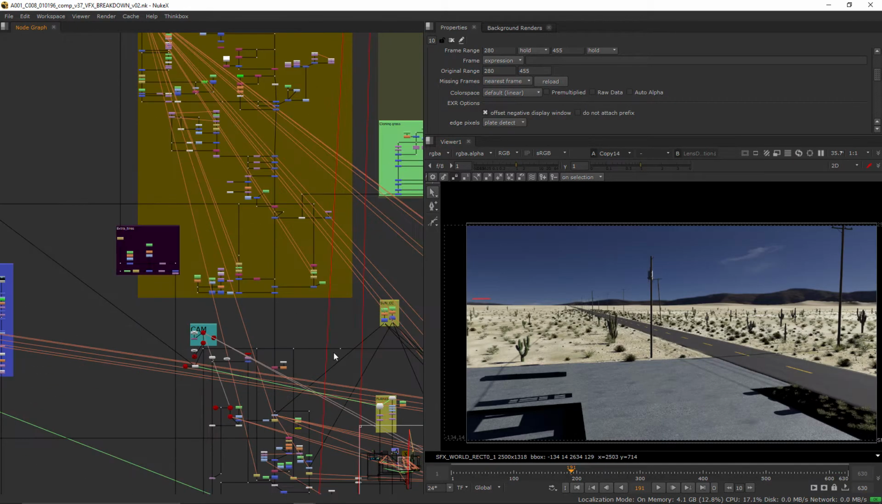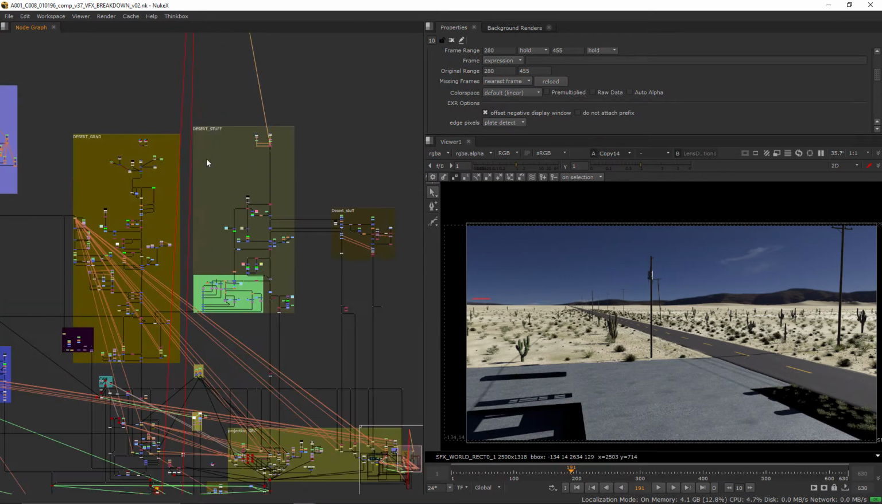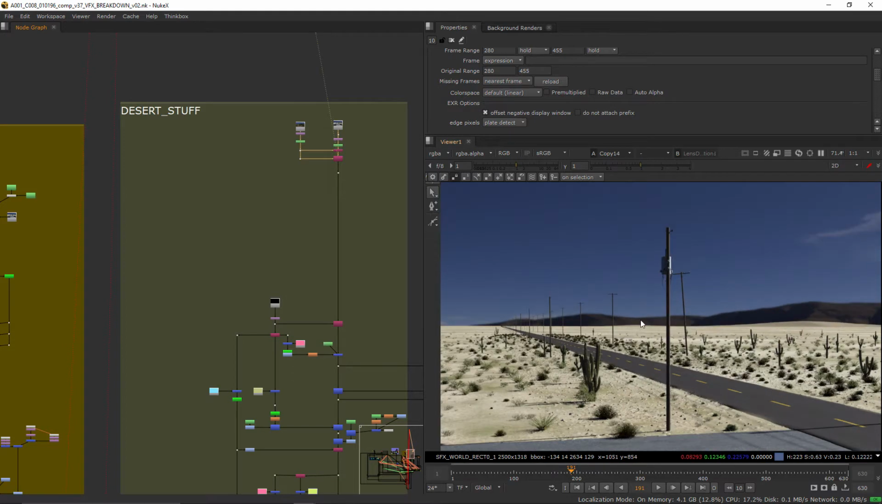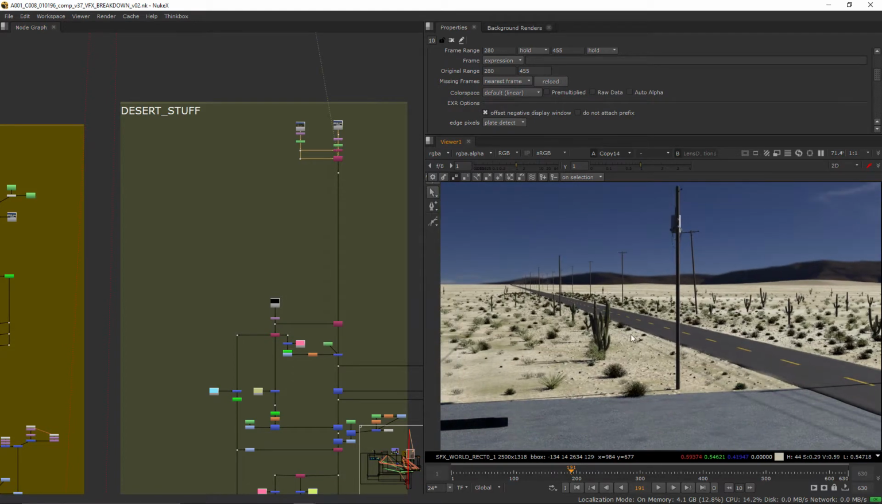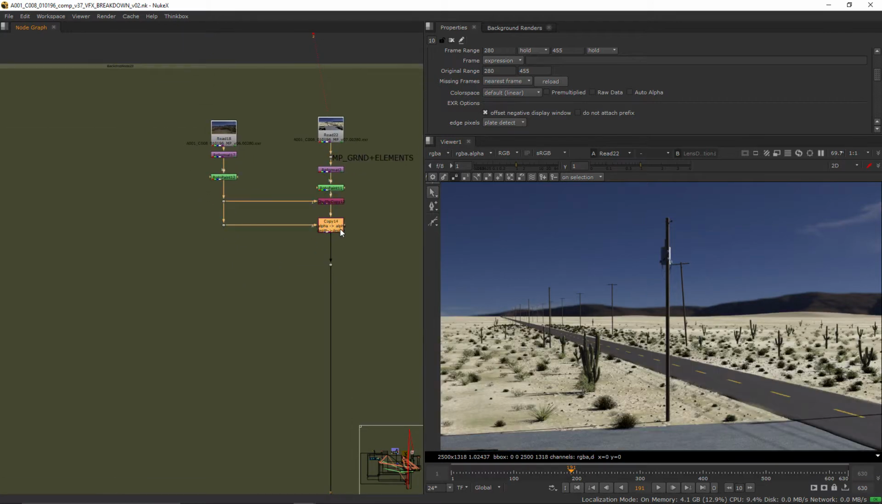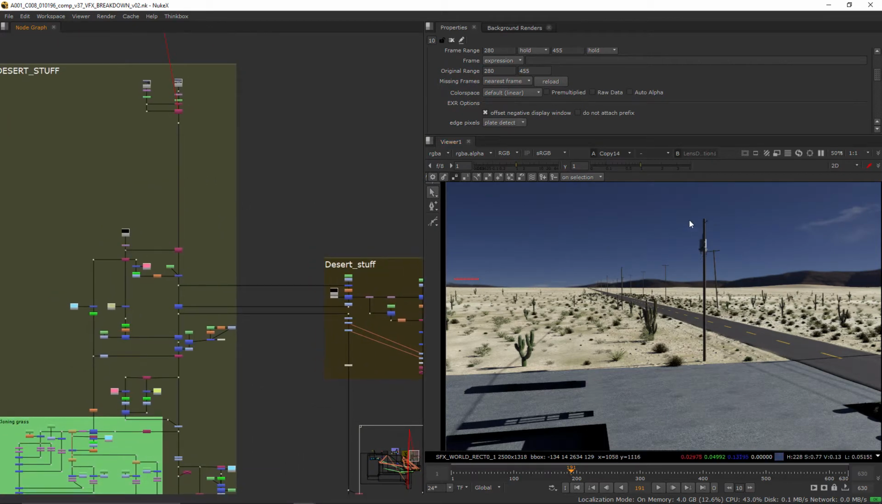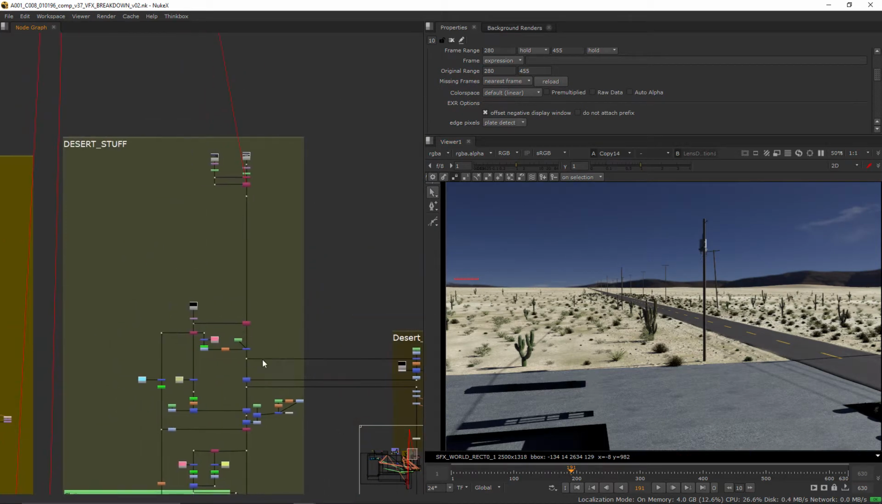And we will break down the projection. After, we will break down the desert stuff, which is everything besides the ground of the desert. And here it is. So everything is rendered out of Houdini, and I will also show you the Houdini scene. Everything but the wires that were rendered with geometry and black constant separately.